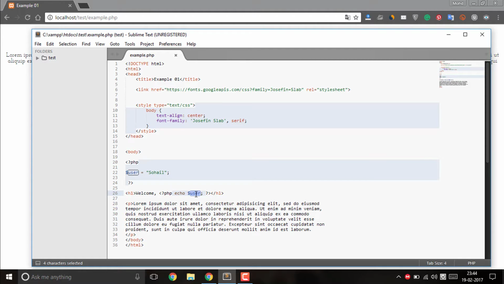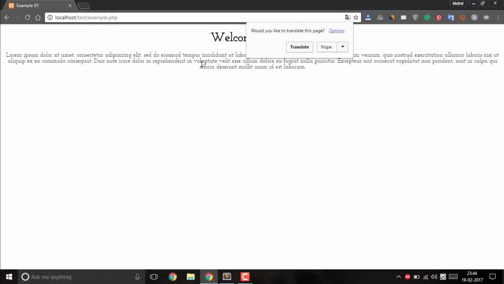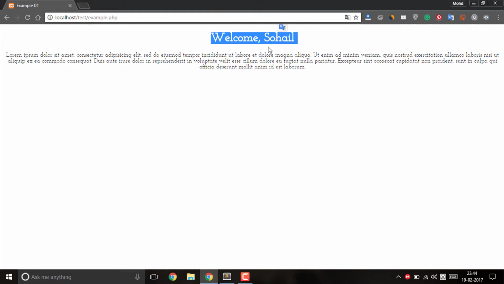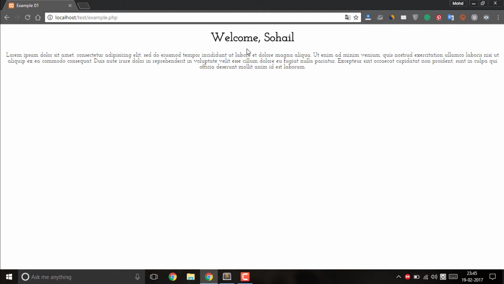So let's now see what we get on the front end. Refreshing the page gives us the username. As you can see here, now we have Suhail. So now we have some PHP code in it. It is not pure HTML, but we have the PHP code in it.